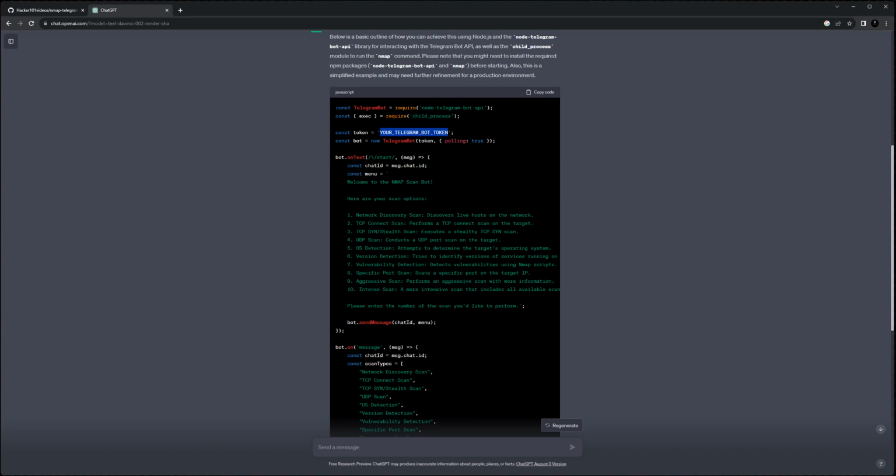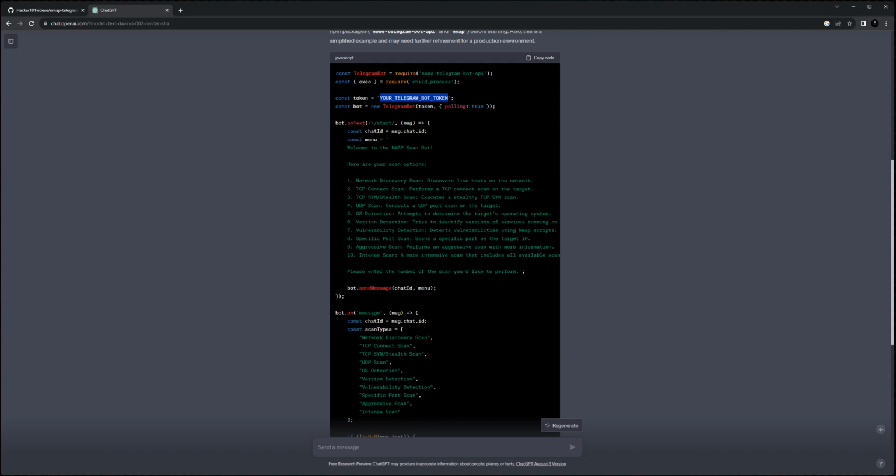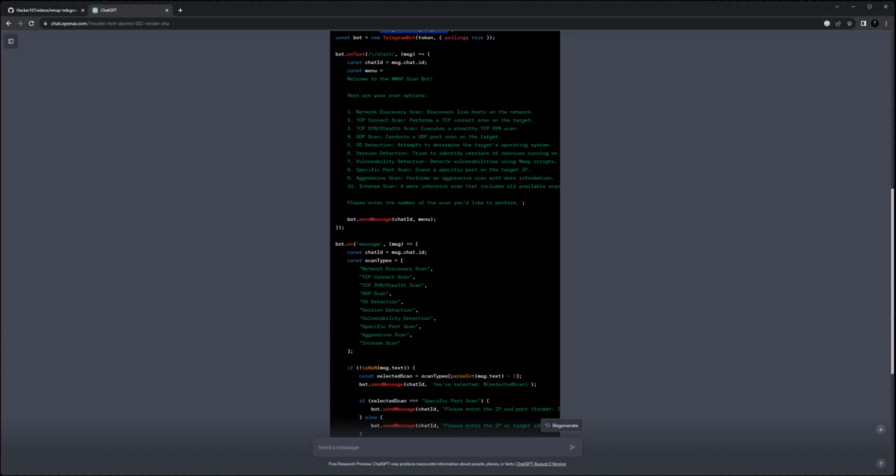When you have the API token, come back here and put the token here, right? You're going to copy this code and put in your API token, and then you're going to save this code.